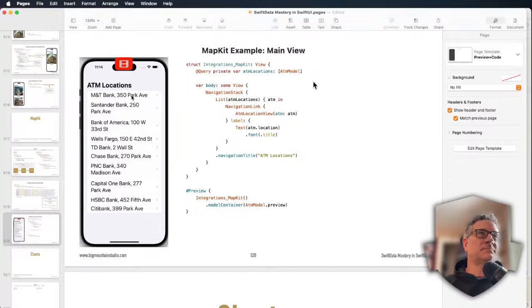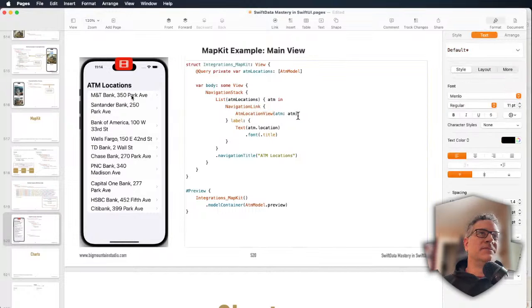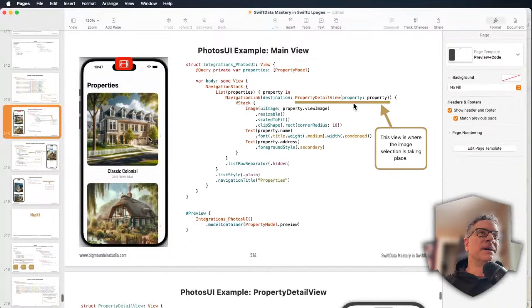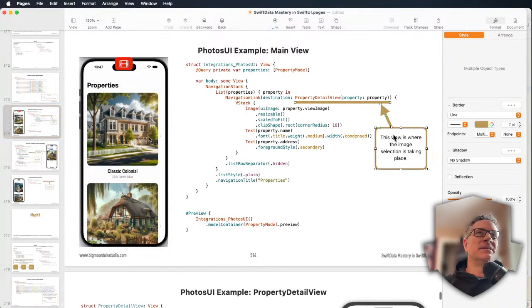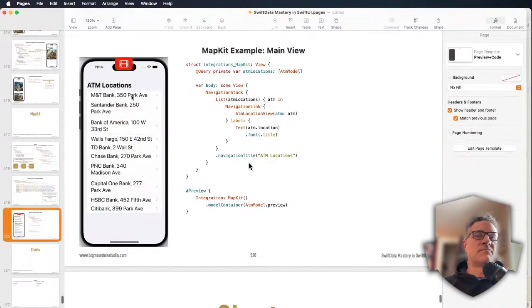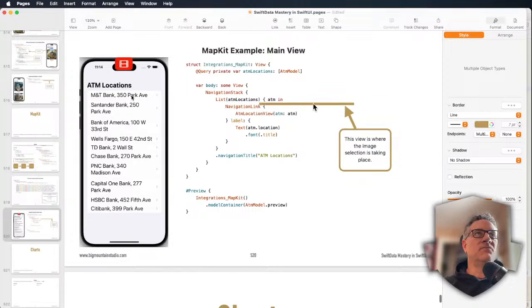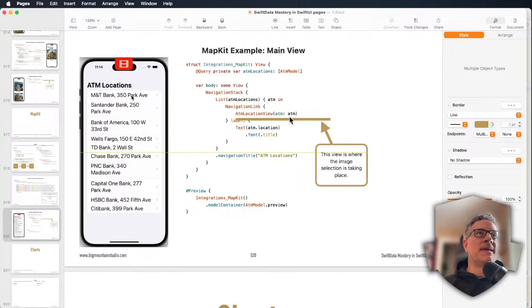And all the action's happening in this sub view right here. I'll just come back here and grab these elements. Paste it in here. Stick it in here.